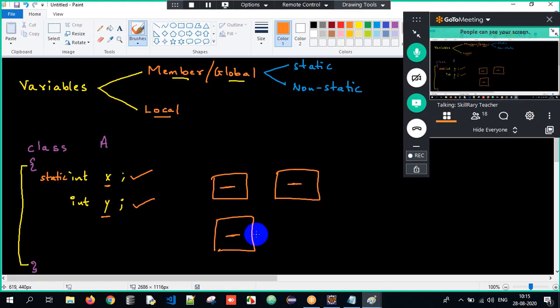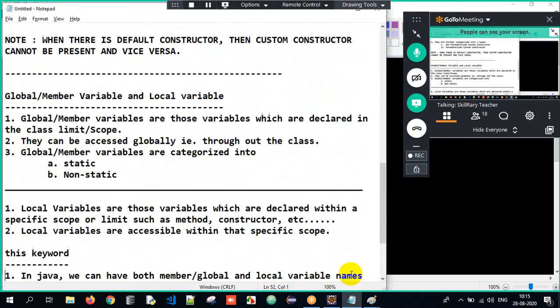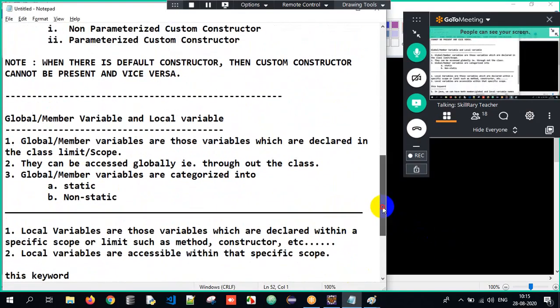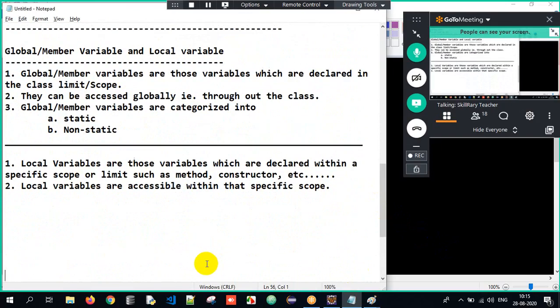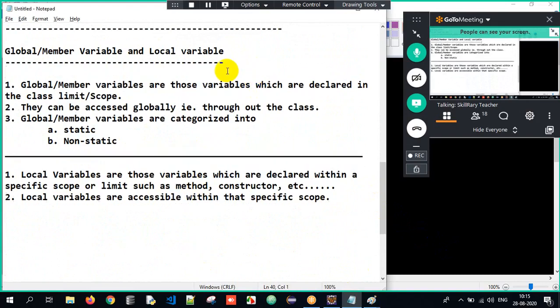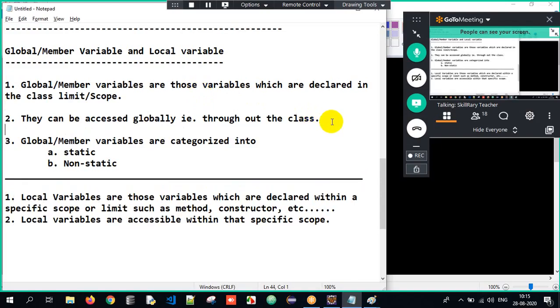Now just look at the notes which I have here. Perfect. Closely observe, and you'll get the complete clarity of this entire topic. What are global or member variables and local variables? Global or member variables are those variables which are declared within the class limit. If you find the declaration in the class, it's a global variable, and they can be accessed globally, meaning throughout the class, and they are further classified into static and non-static. Local variables are declared within a specific limit, such as a method or a constructor, and they are accessible only within that specific scope. We cannot access them outside.